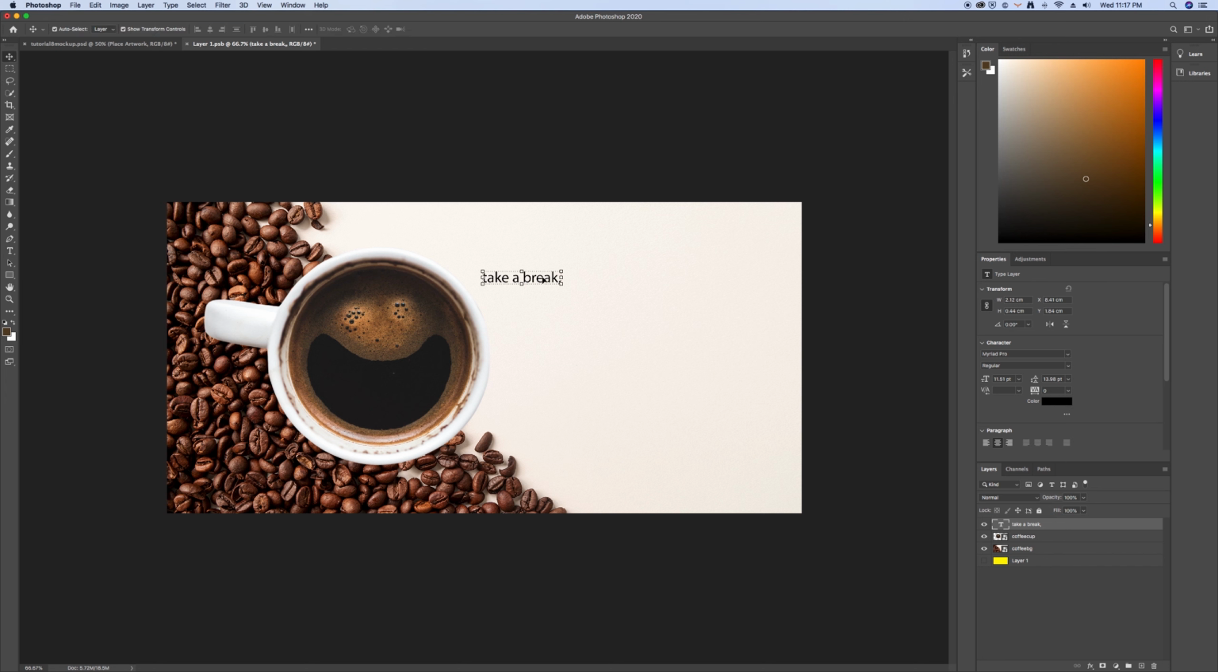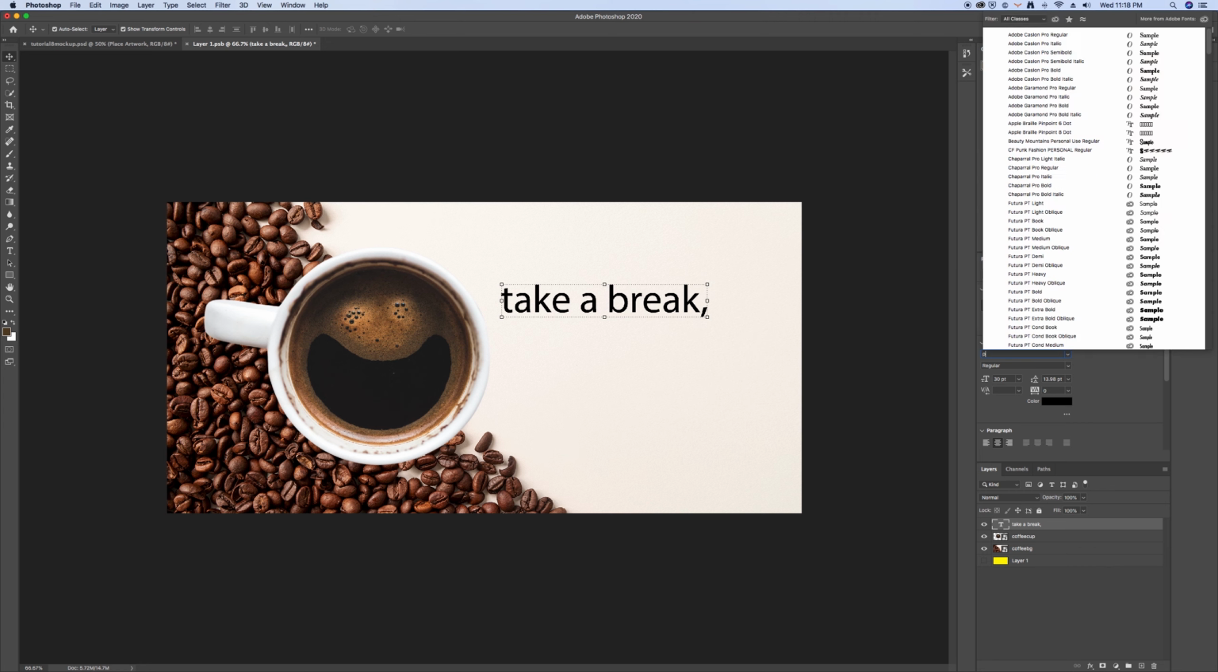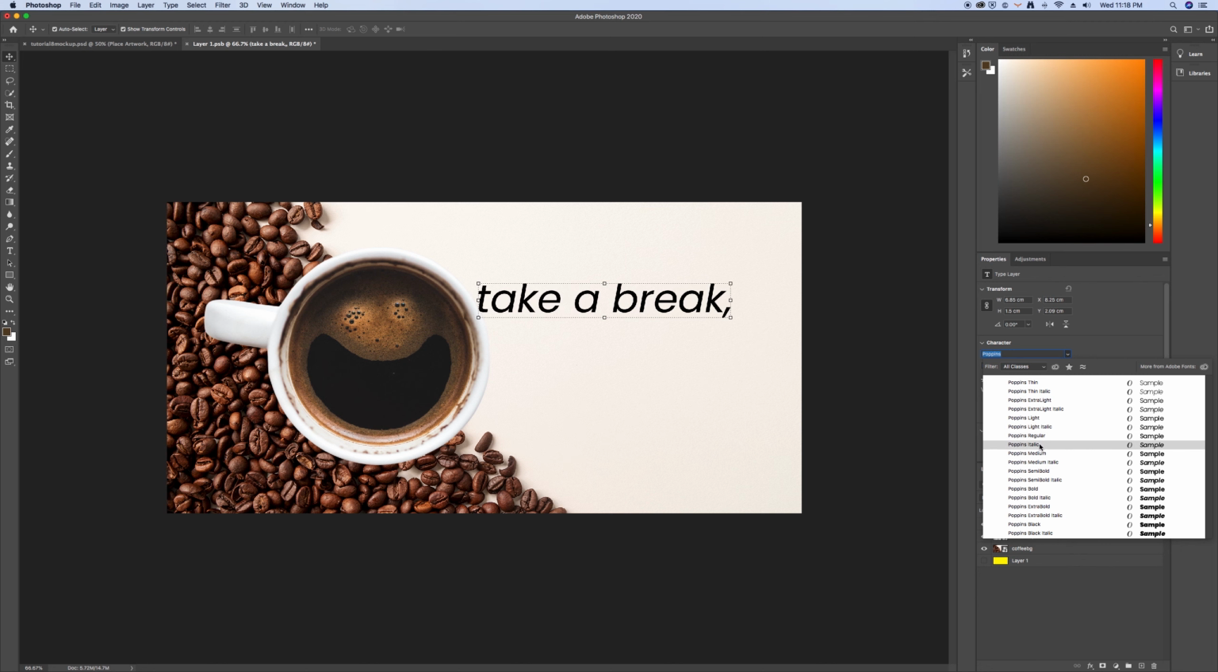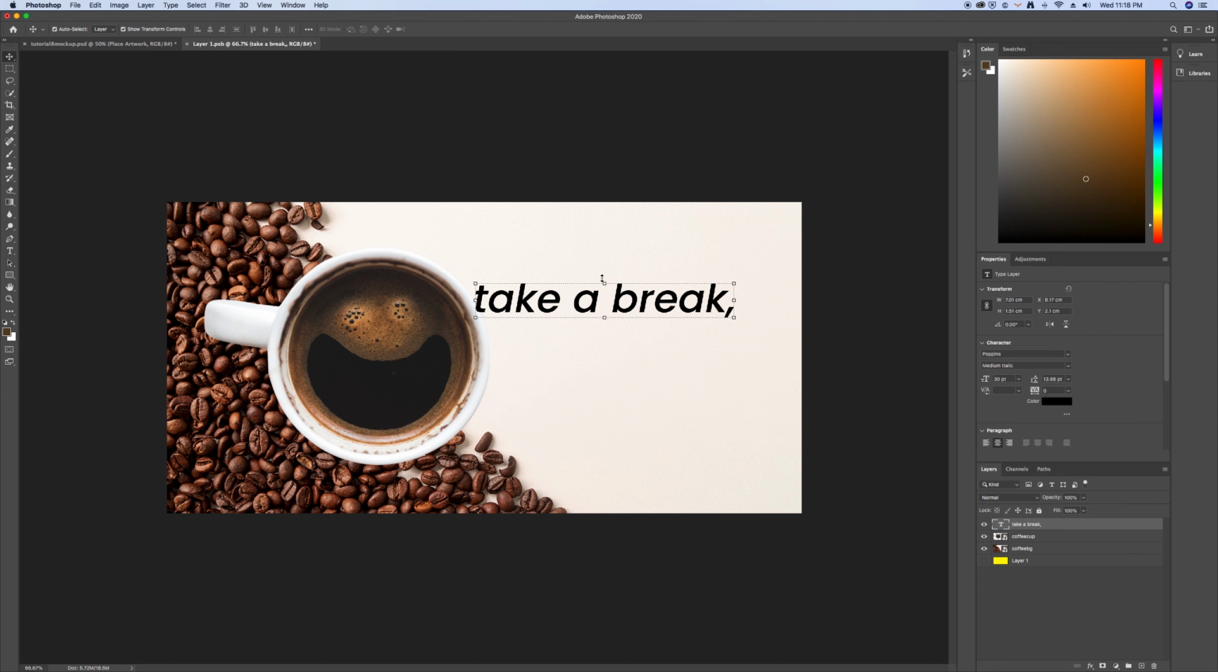So resize it. Okay, go to this to resize the font. Okay, maybe 27 or bigger, 28, 30. Okay, and then I don't really like this font, so I'll change it to Poppins Medium Italic, and then place it here.